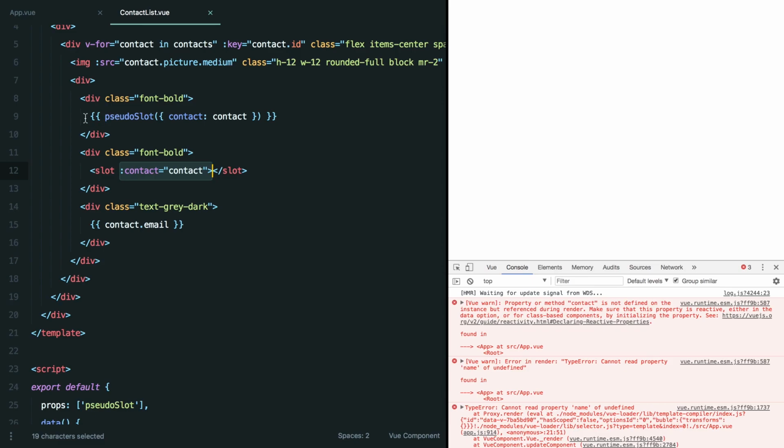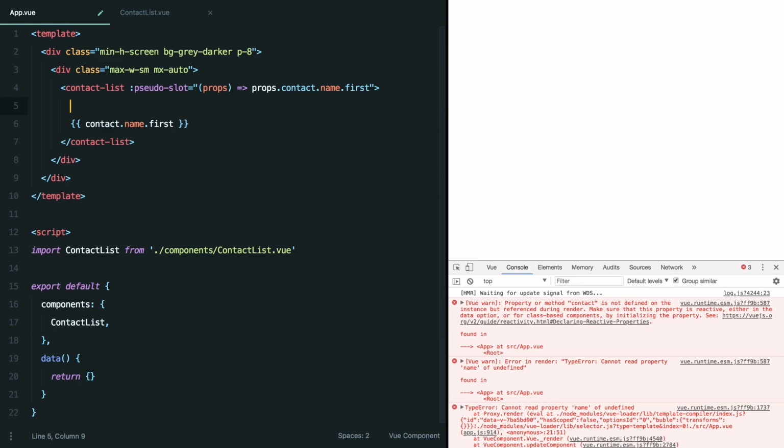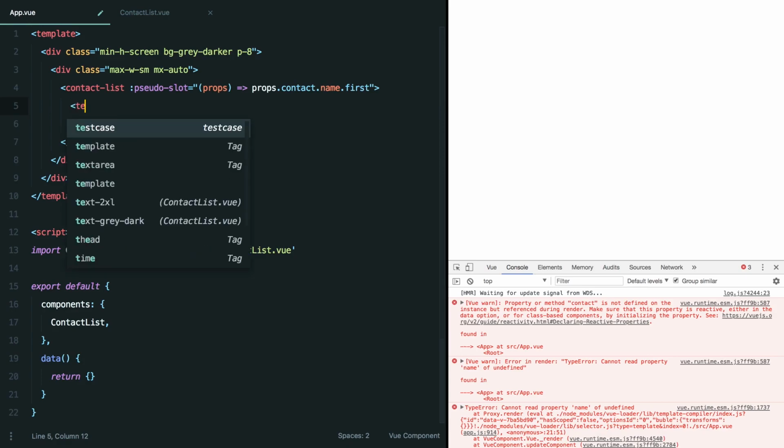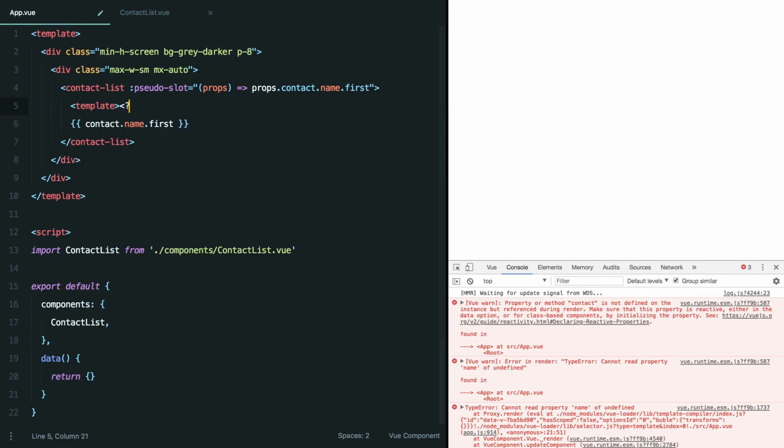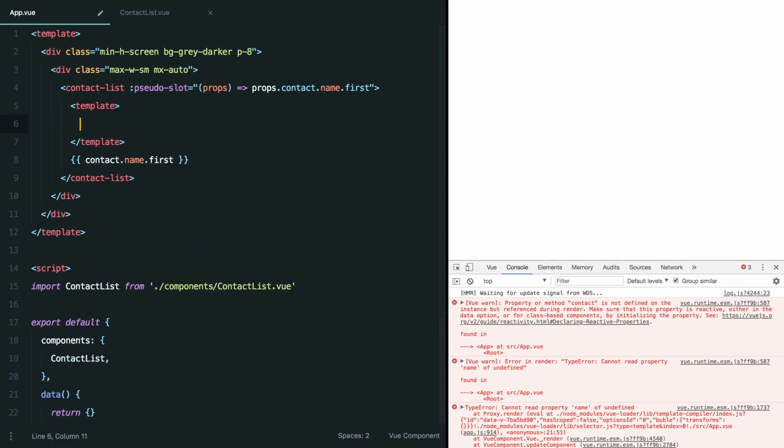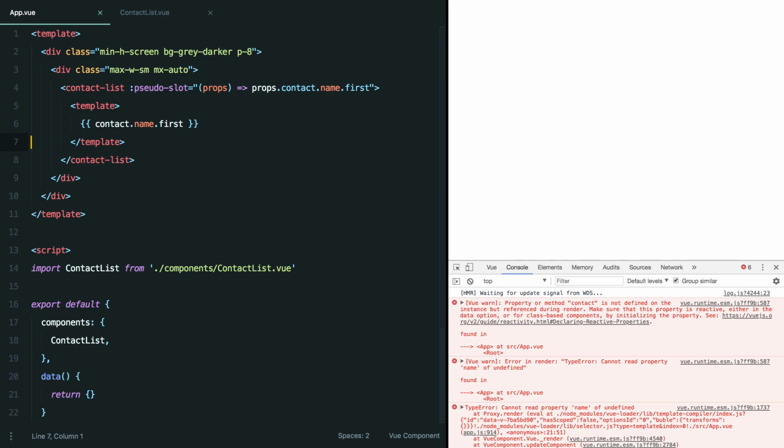Now, in this case, since we're not rendering any additional wrapper elements around this or anything, we need to make use of Vue's template element so we have somewhere to accept the props. So I'm going to add a template tag here, and let's go ahead and move contact.name.first up inside of it. And you can see nothing has changed yet, but now we have a place to accept those arguments that are passed to us from the child.